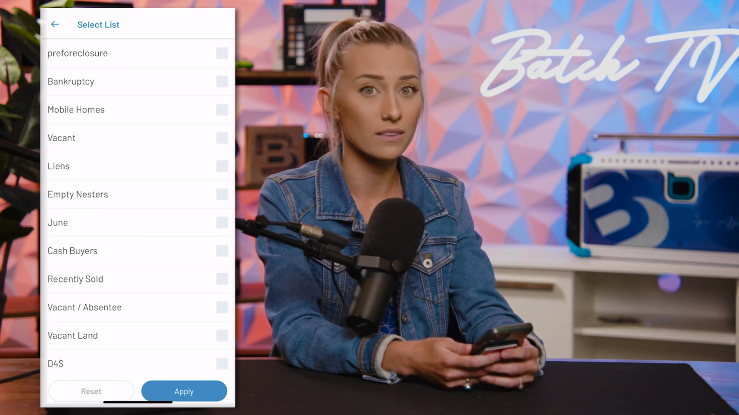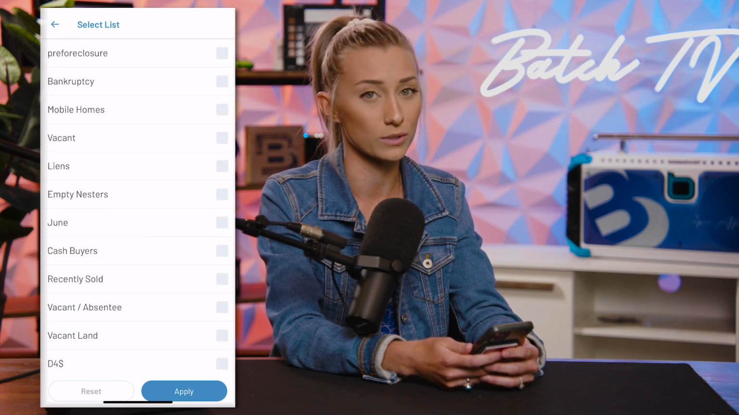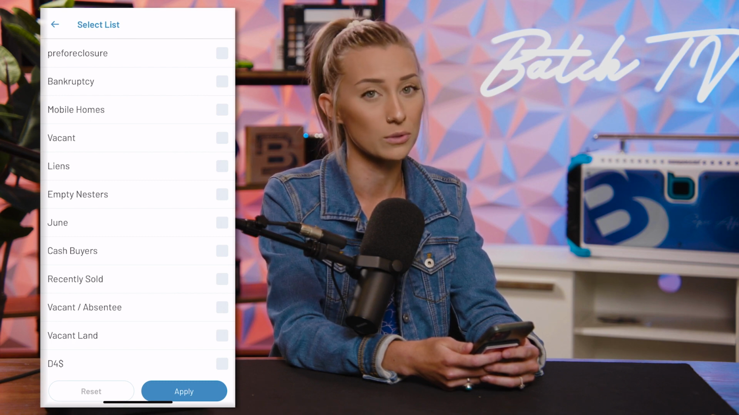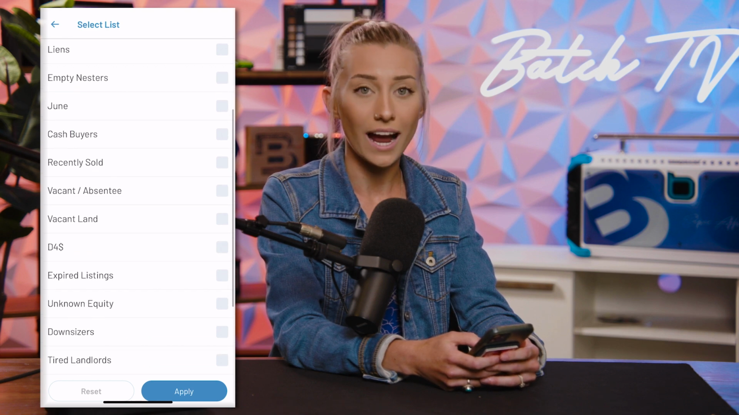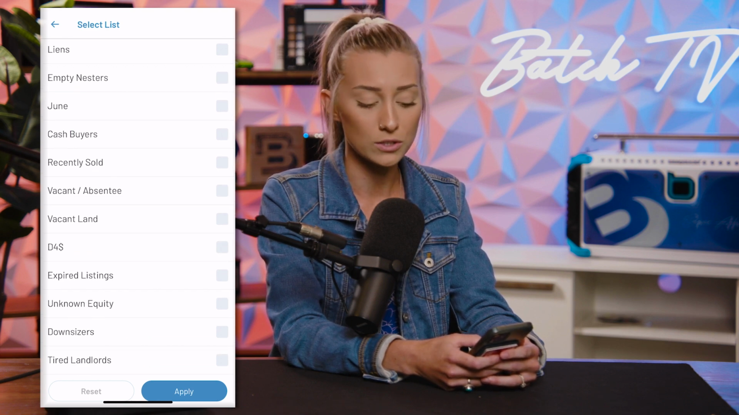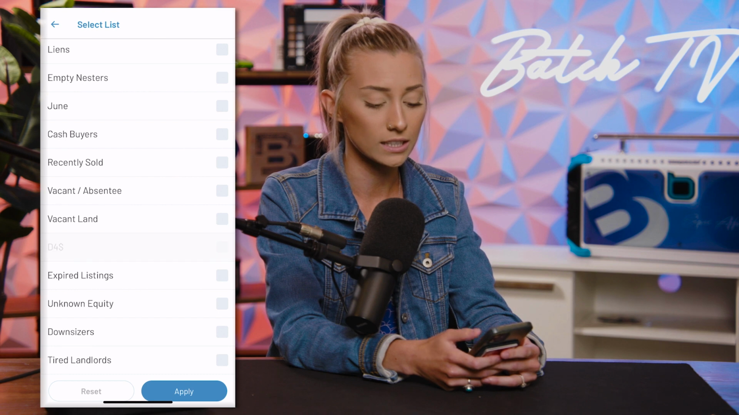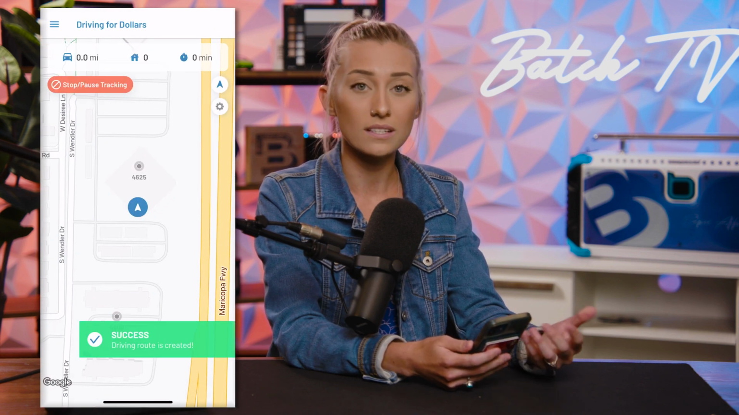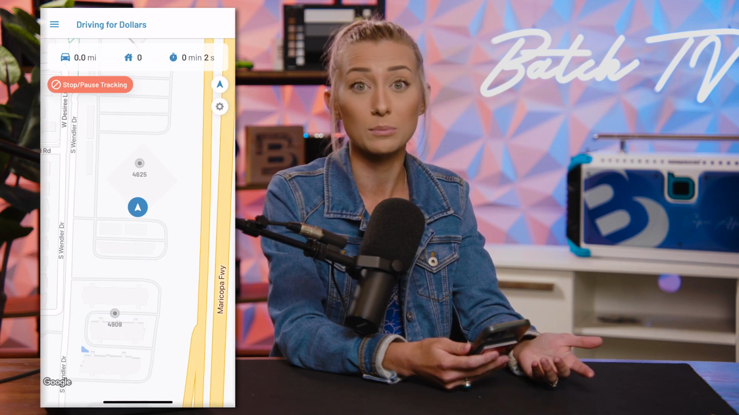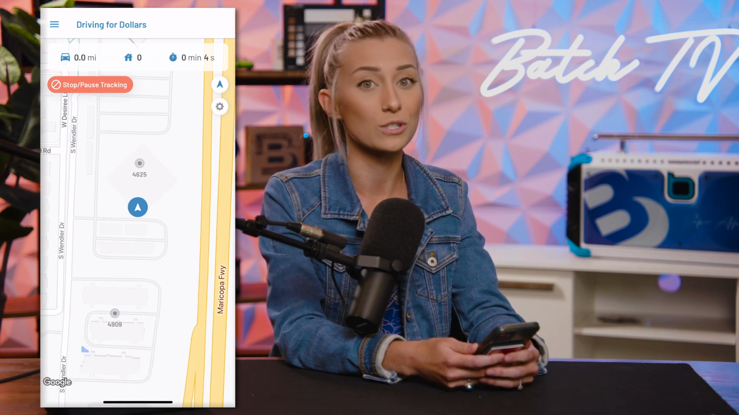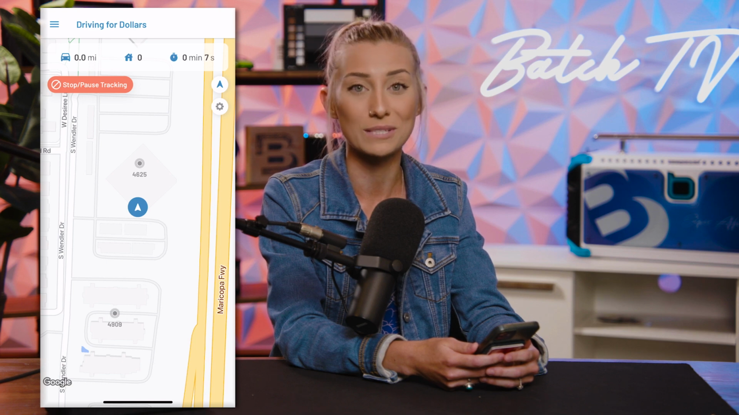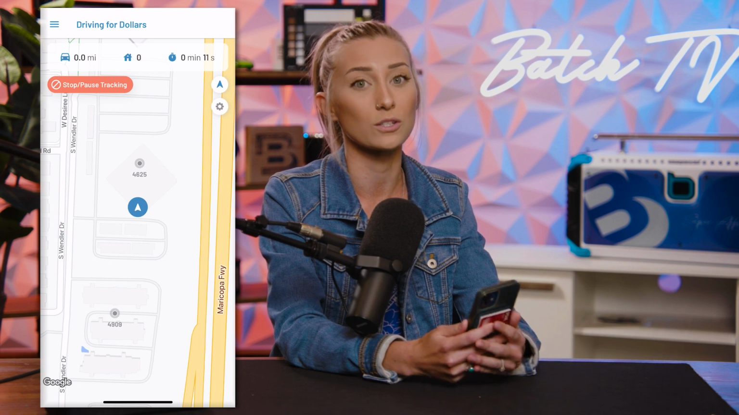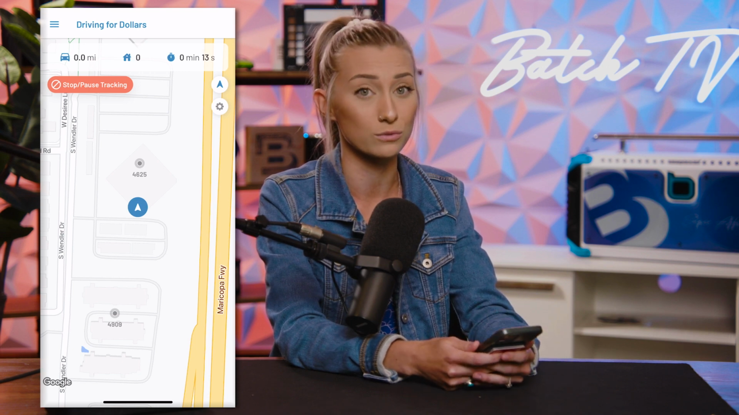So if you need to add something that's a little bit more particular to the drive you're about to start tracking, you can go onto the computer and add that so that you have it available here. So in my list, I have a specific driving for dollars or D for dollar sign list right here. I'm just going to tap on that and click apply at the bottom. And what this allows you to do is as soon as you come across a property that you want to add to your list, you just have to tap on it and it knows exactly where to be saved. So super convenient, especially when you're trying to keep your eyes focused and you don't want to be paying too much attention to your phone.